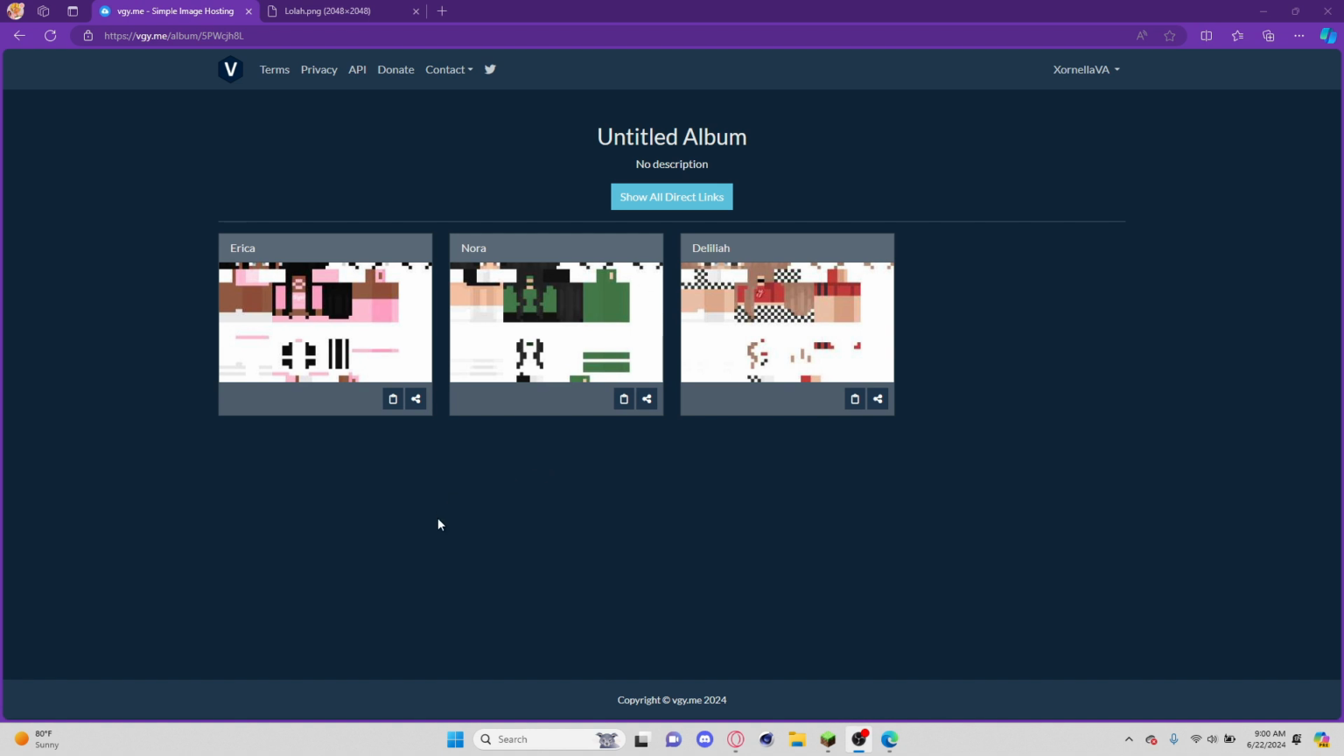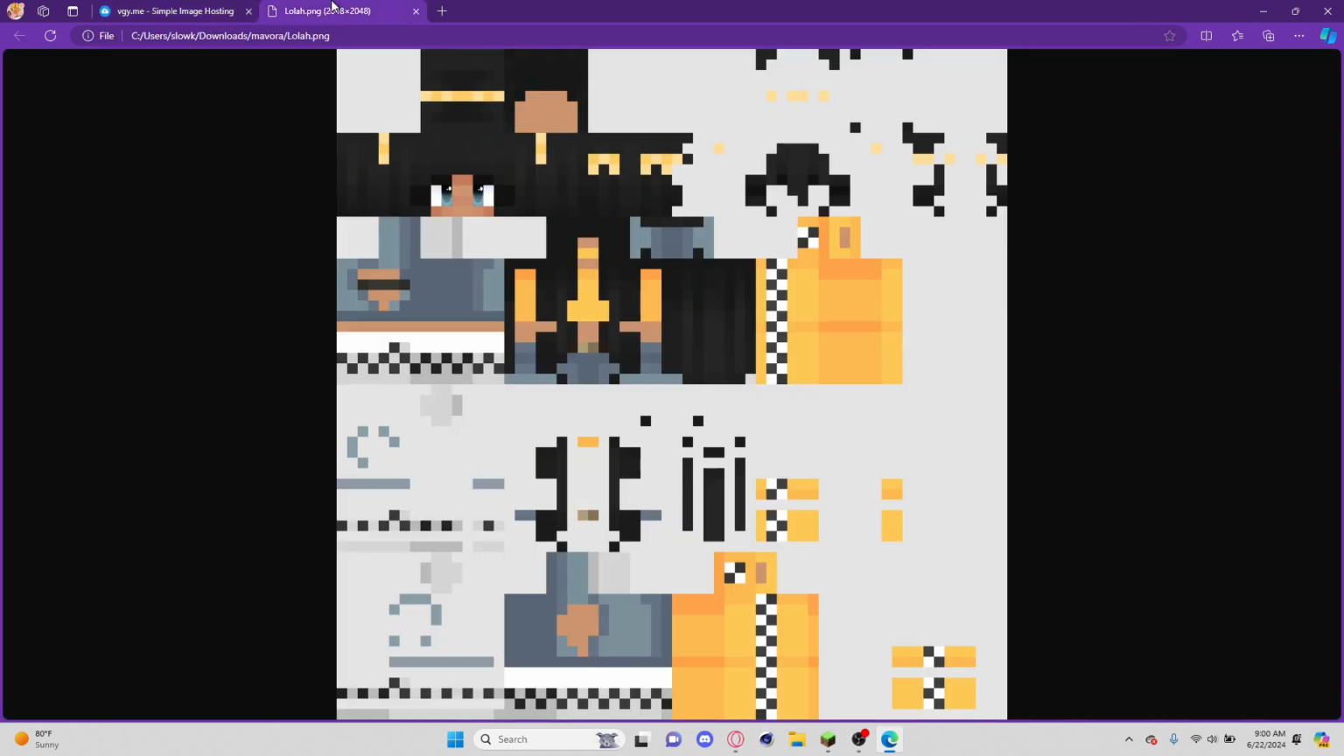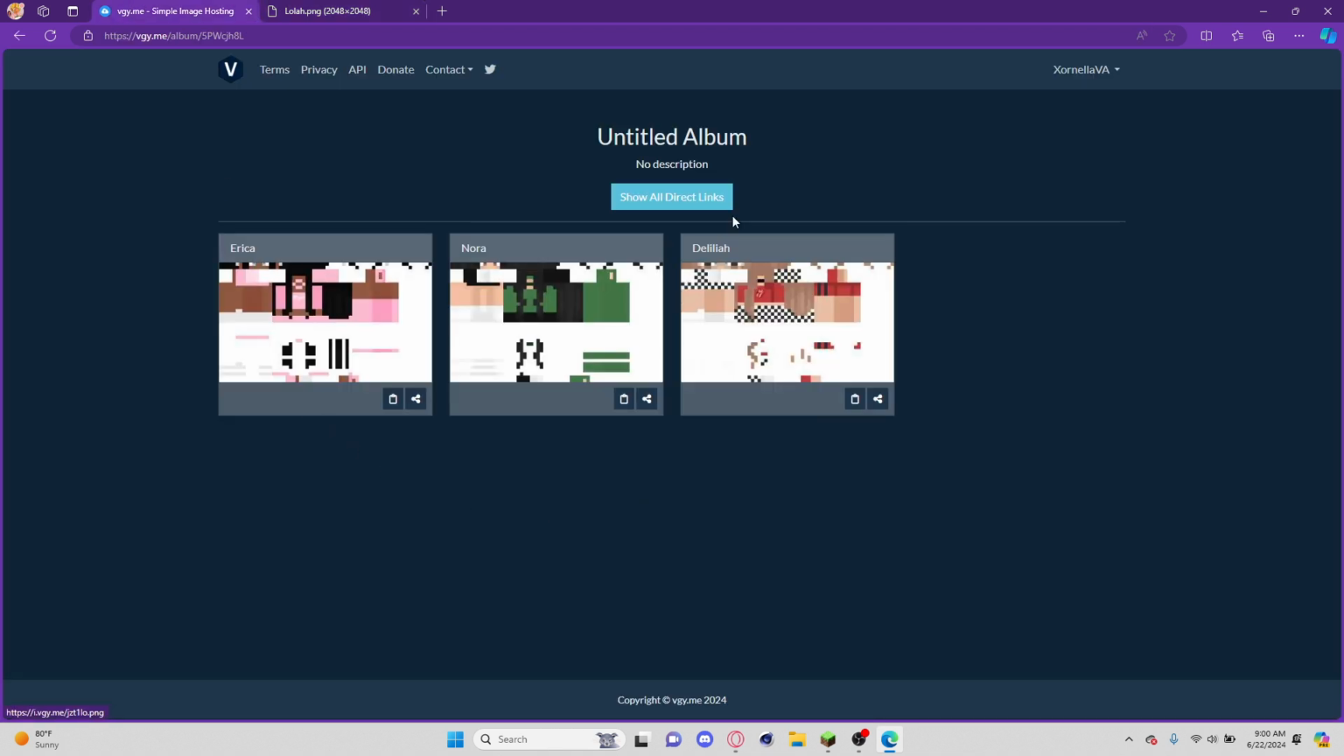There we go. Okay, so if you're uploading multiple skins at a time, it's gonna show you all of the ones that you have, and you can just click here to copy the URL. And if you're doing one skin, it's gonna take you to either something like here, or this or a similar page, but there's just gonna be a bunch of links on the side. But yeah, let's get back to the game.